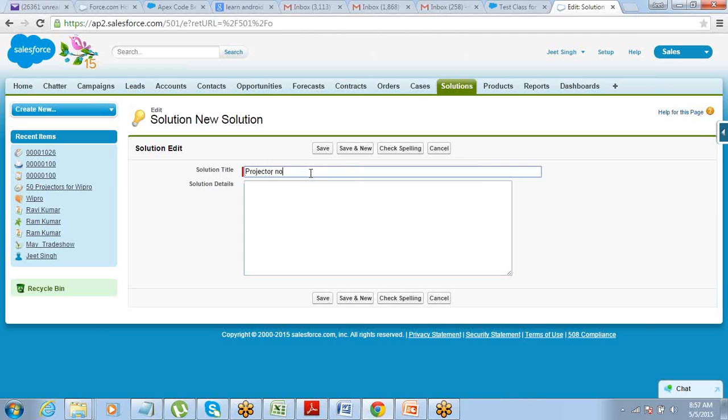Projector not starting. Do this step 1 and then step 2 and step 3. Okay. Sometimes it happens that instead of raising a case for everything, you might want to advise your customer support team to try to find a solution and help them then and there. All right. So the solution table can be useful if your customer support team wants to quickly check a solution for something and advise the customer over the phone.